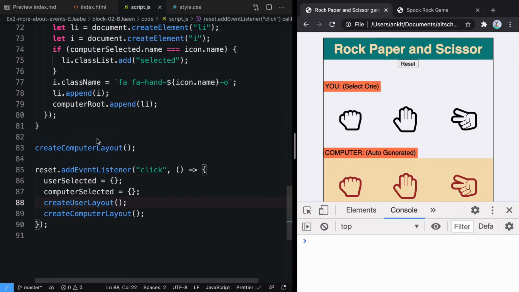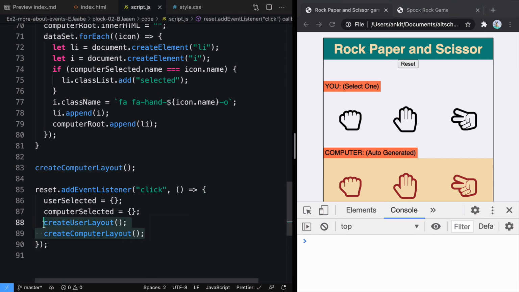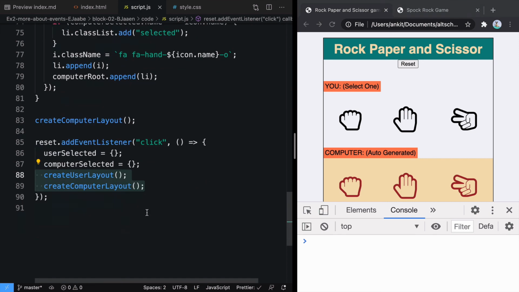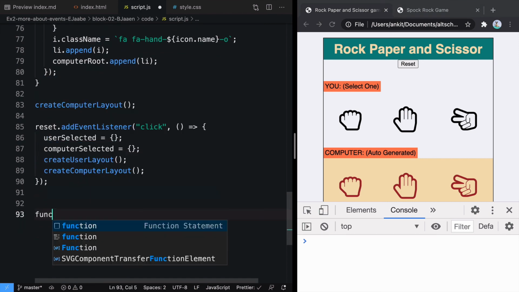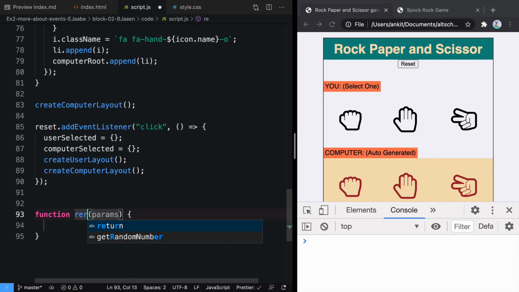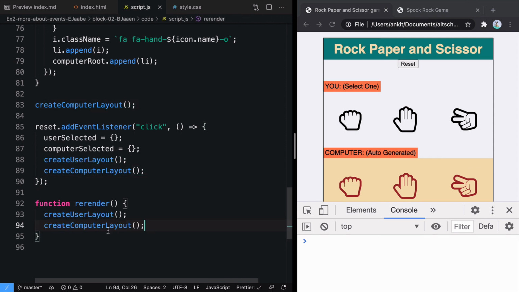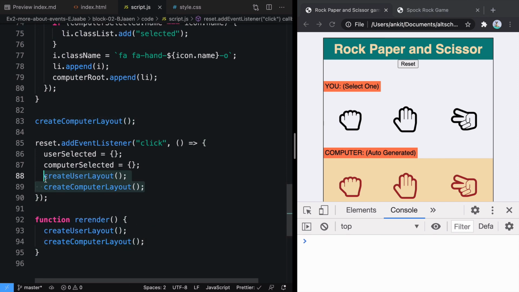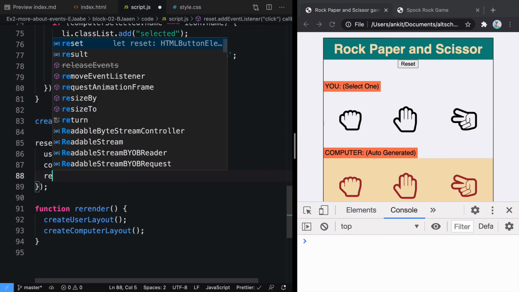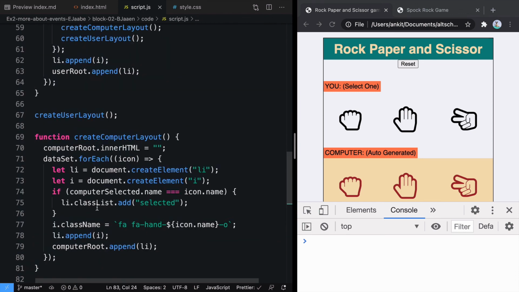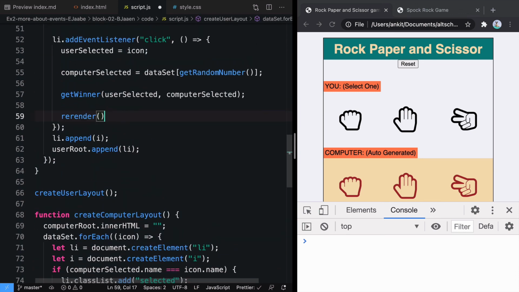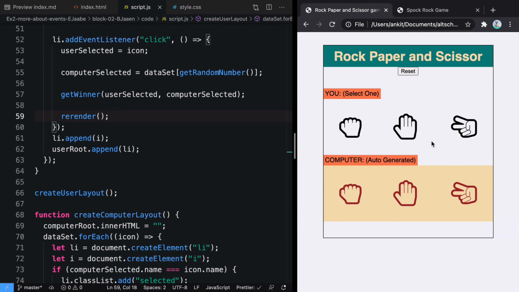So a bit of refactoring that we can do is these two functions we are calling again and again. So why not create a function, call it re-render, and that function all it does is call these two functions. And instead of calling these two functions, let's call re-render. Same thing here inside it. Save it. Let's check the whole game again.